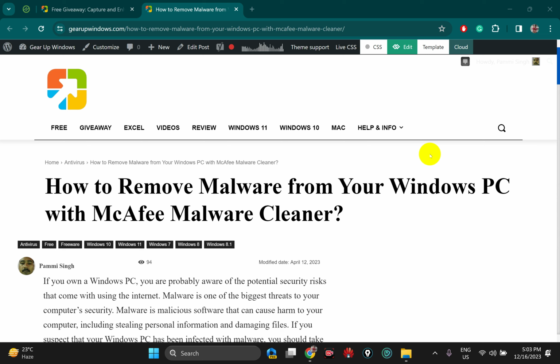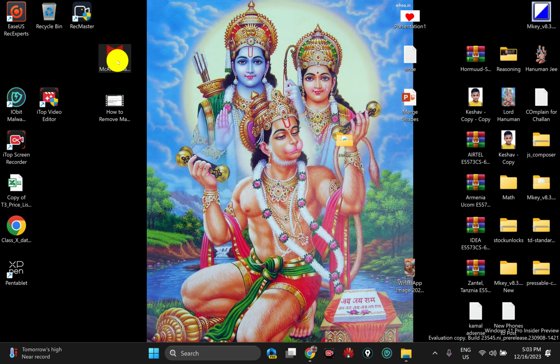To use this software, you need to download the latest version of this McAfee malware cleaner because it gets updated daily with the latest antivirus definition. So what you have to do is download the latest version from this McAfee website, and after that run it on your PC.